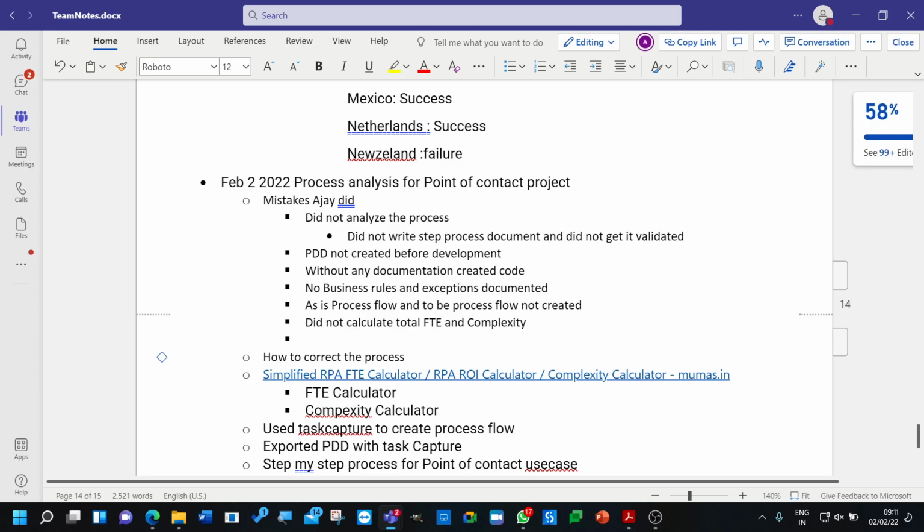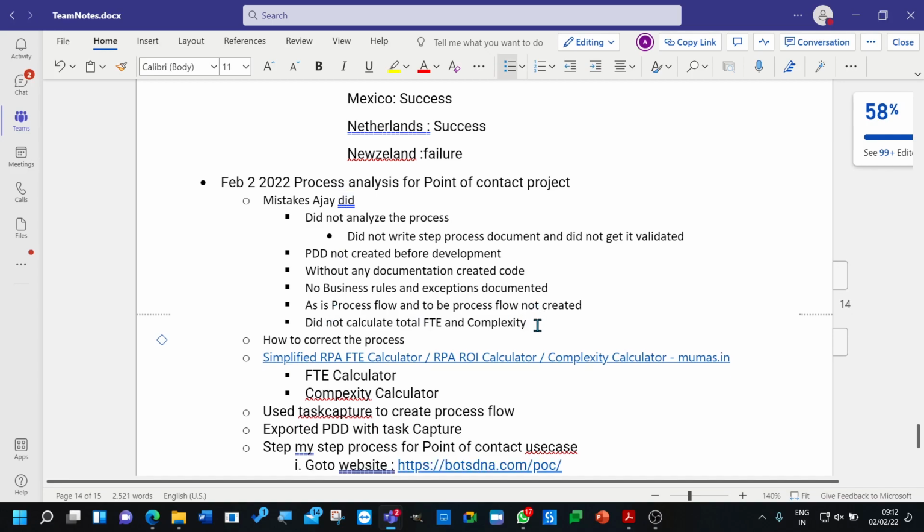Okay. So the as-is process flow and to-be process flow were not created, and FTE and complexity were not calculated. These are fine for now, just to understand what mistakes you have made and how you will be able to correct them.